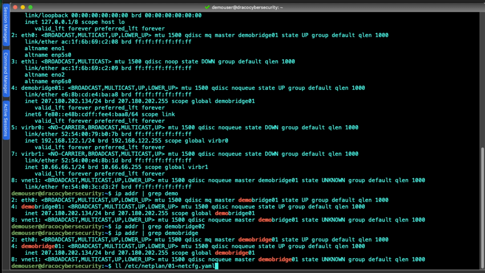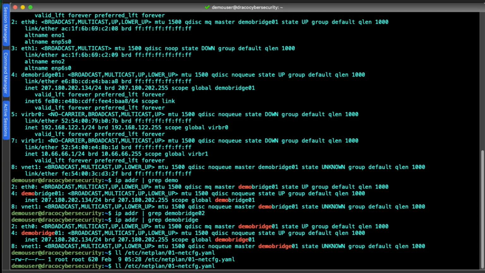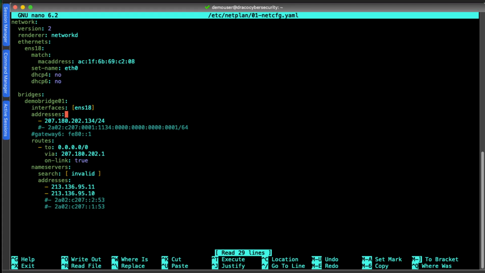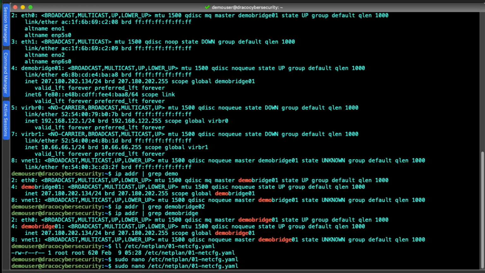Netplan. Okay, we can just, for demo purposes, I'm going to create demo bridge 02, and then just have the interfaces tied to S18, and then we're going to do the DHCP version 4, yes. Okay, and let's do the netplan.